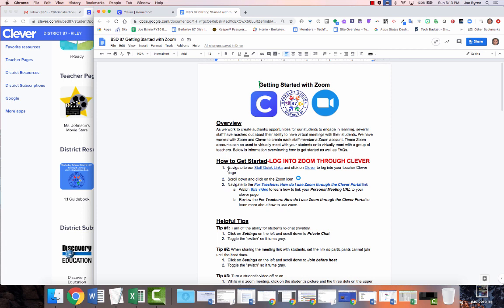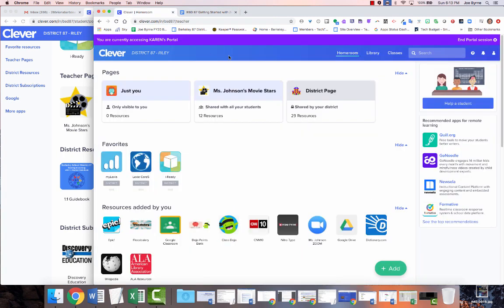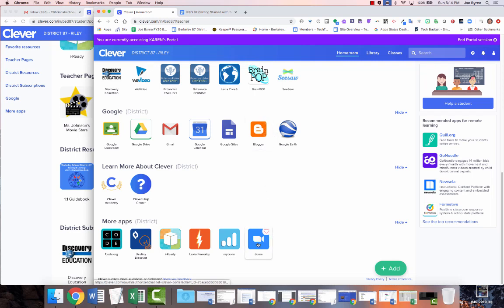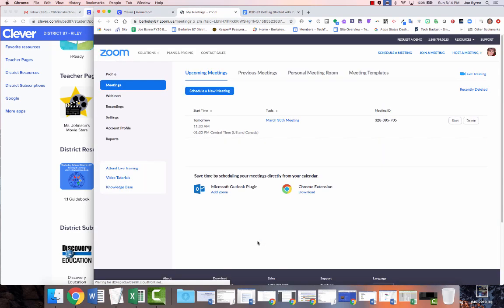As you can see here, the first thing you'll do is go to your Clever portal and scroll down to the Zoom icon. Right now, I am logged in as Karen Johnson, a 4th grade teacher at Riley. I am in her Clever portal. I am going to scroll down and click on Zoom. Now, you can see that I am logged in as Karen Johnson in her Zoom account.